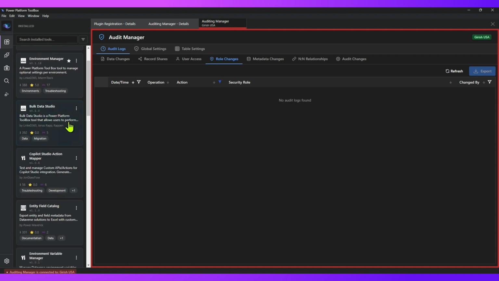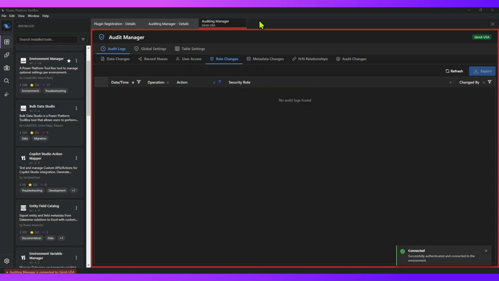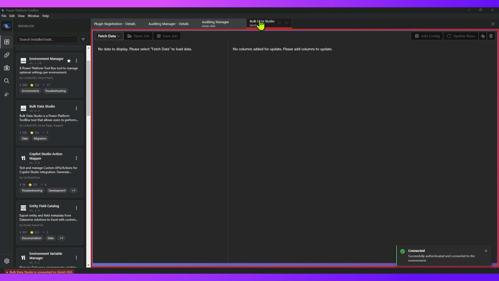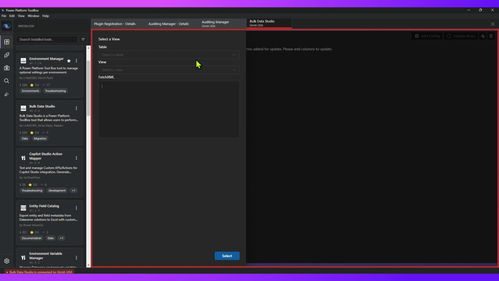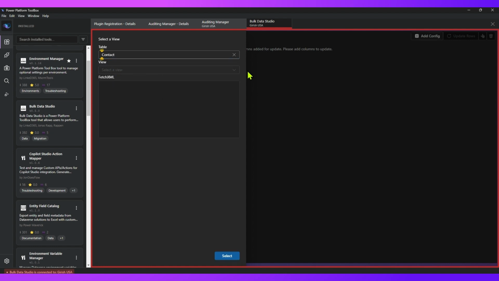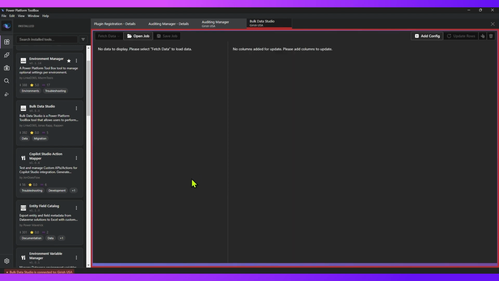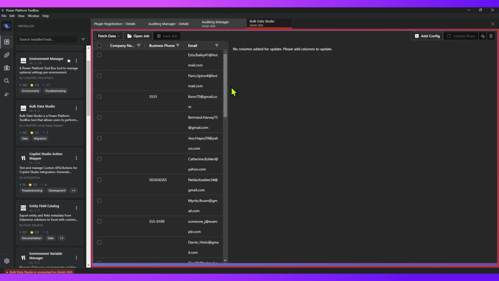Similarly, if I want to go into another tool like this one, Bulk Data Studio, I can select an environment and then another tool opens up in a new tab. So as you see over here, I can switch between different applications from here. I can click on open view or edit fetch XML. So I'll just click on open view. It is asking me to select a table. It is asking me to select a view. So maybe I'll pick the contact table, and from a view, I'll be able to see maybe active contacts. This is the fetch XML it generates. Click on select, and then it will list down the data.